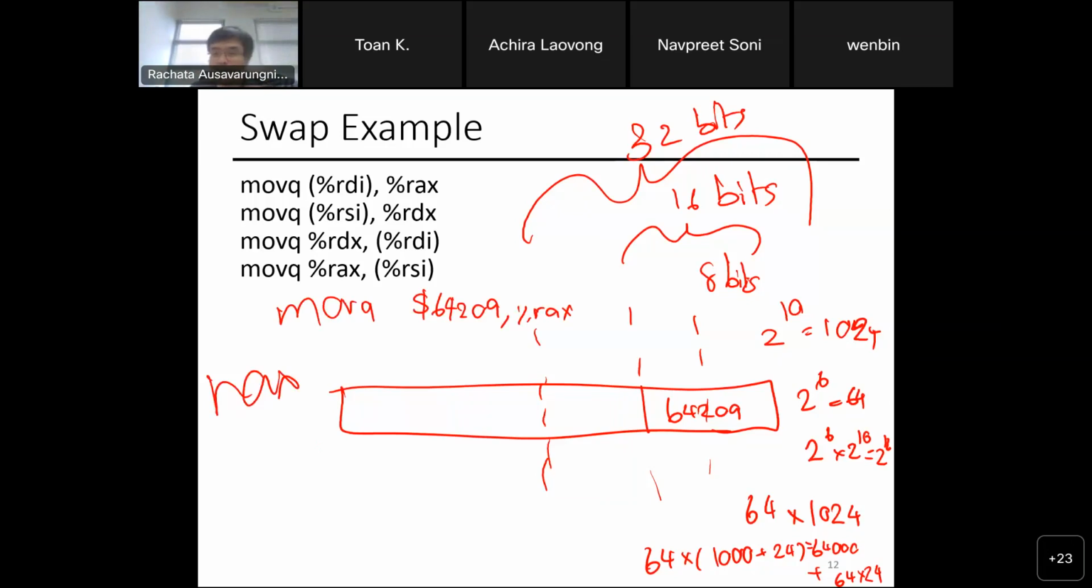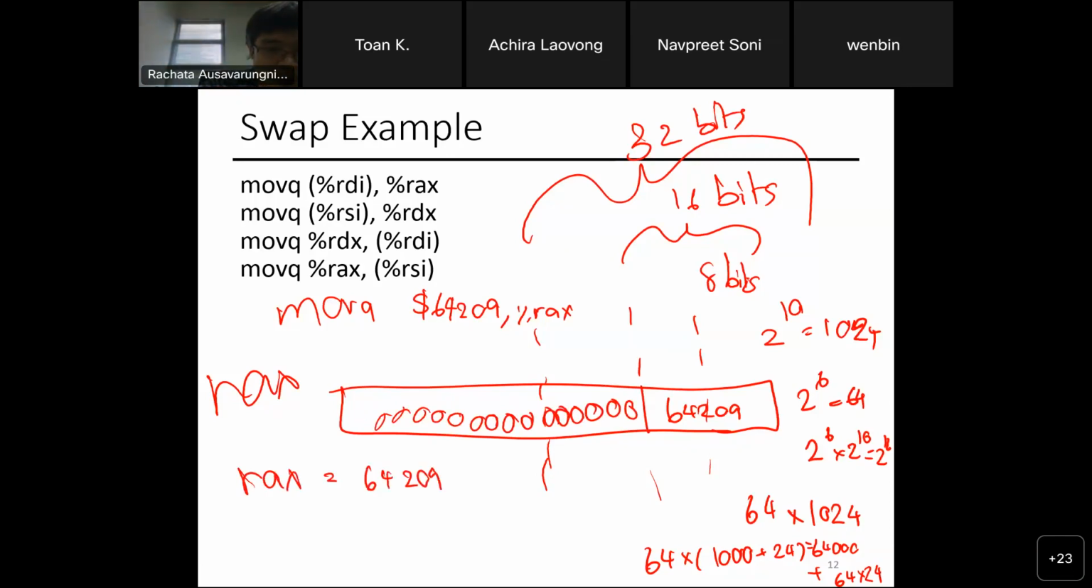right? So what goes into the rest of my bits here after bit number 15? What is the value in there? I store 64,209 in here. What's in there? How do I represent 64,209? What's the value in there? These are all 0, right? So now RAX is going to equal 64,209.